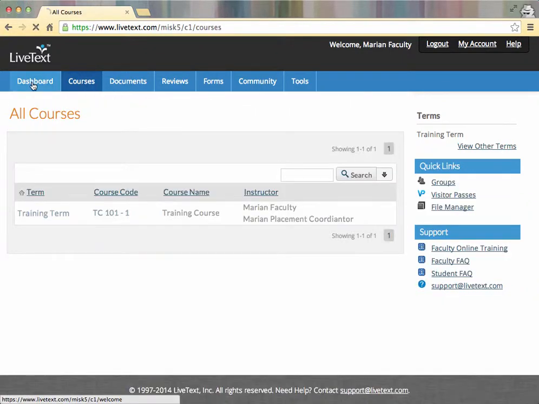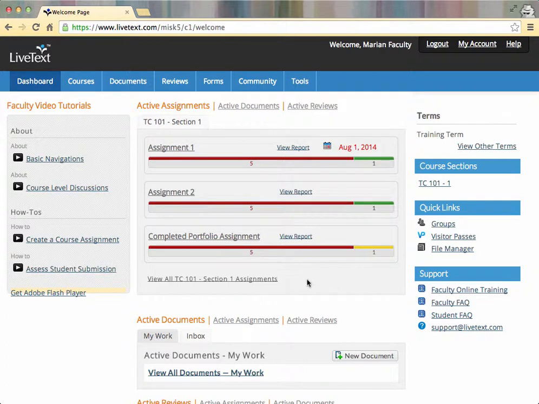I'm going to go back to my dashboard again, and I'm going to look at the completed portfolio assignment. Now I showed you that in documents, in the inbox, you might see a portfolio if a student has just shared a portfolio with you. Under reviews, you could see a portfolio if a student submitted a portfolio for review. But under dashboard is where I can actually see a completed portfolio if they've submitted it as a completed portfolio assignment.